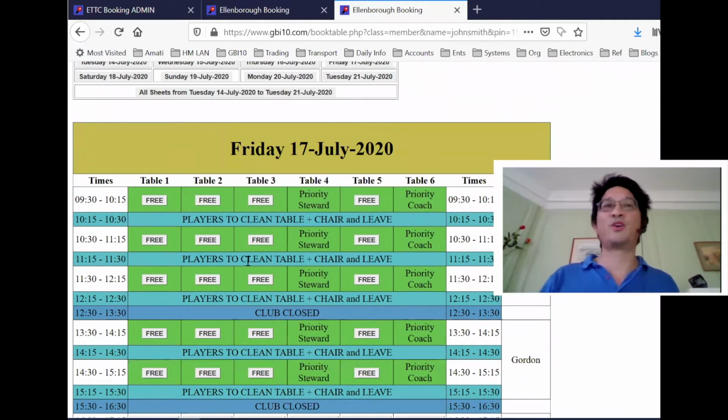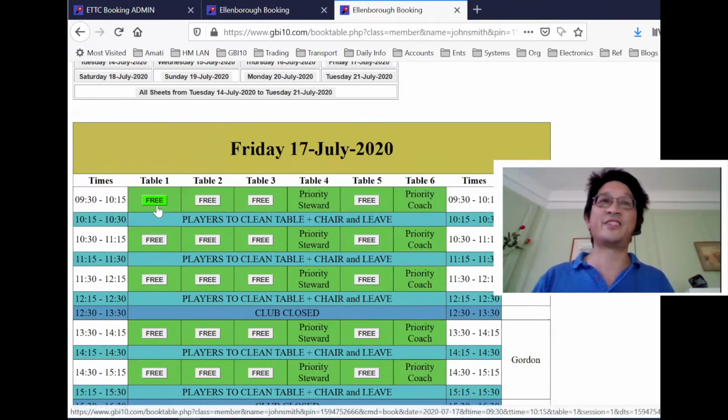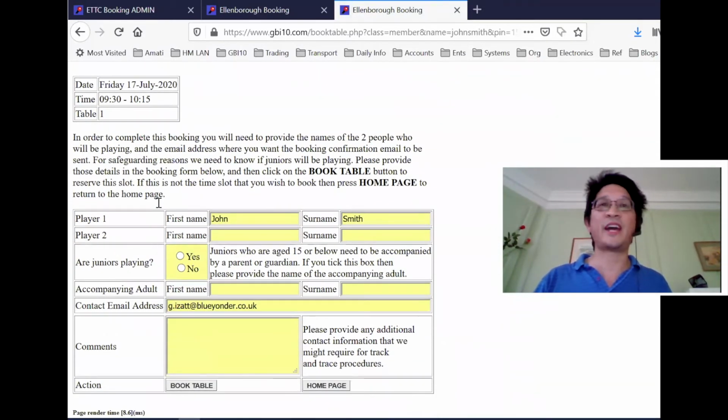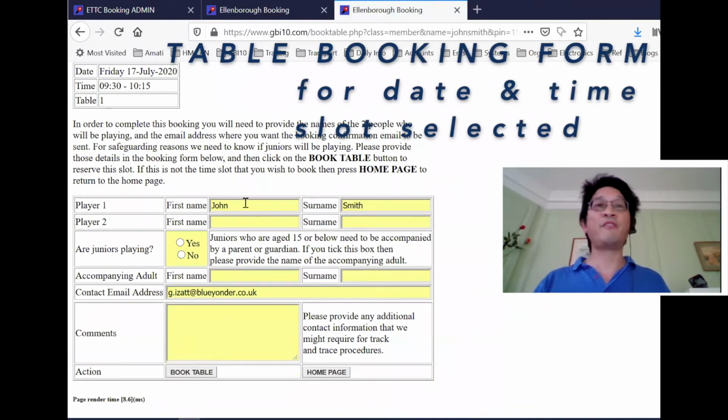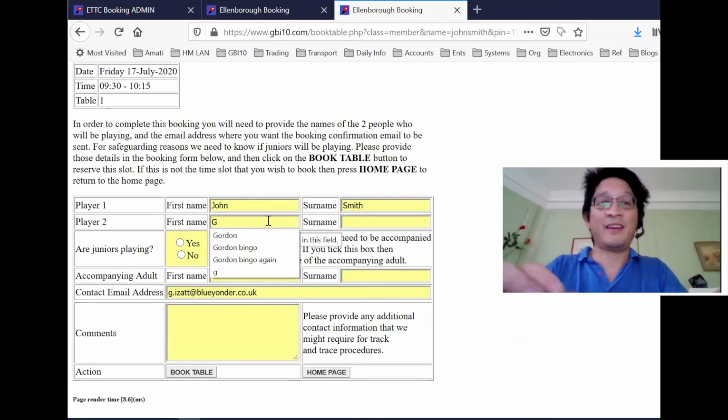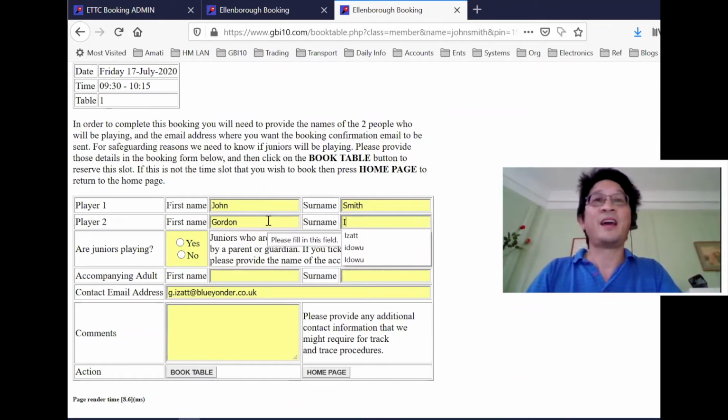Now, anywhere on the booking sheet where you see the word free, that's an opportunity for you to book a table slot. So for instance, if you would like to book table 1, 9:30 till 10:15 on Friday the 17th of July, you click on this button and it presents you with a booking form. So the booking form will already have the first name and the surname of the person who's logged in here. What you need to do is provide the name of the second person you're going to be playing against. So for instance, perhaps you're going to be playing me. You would enter my name. Okay.